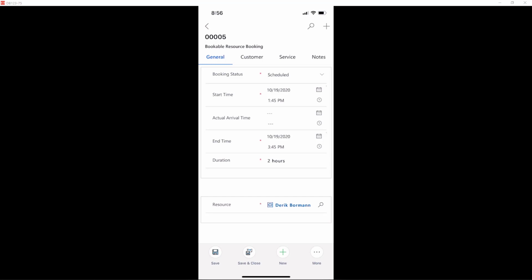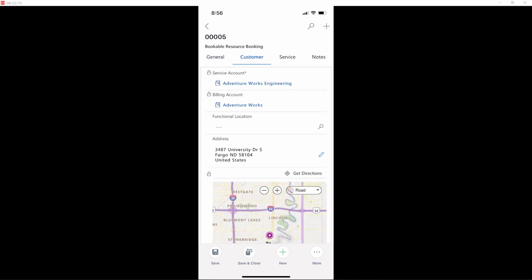So in here you can see kind of my generalized information where it's talking about the fact that it's scheduled. I can actually, if I go out and I switch to traveling or on break, I can go ahead and change these statuses just like I would do if I was working with this inside kind of the traditional field service application. If I go into the customers area, now I have all of my customer information.